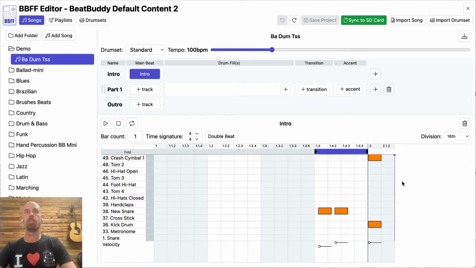Introducing the BBFF Editor. In this video, I just want to walk you through the editor, some of the features, and show you around.